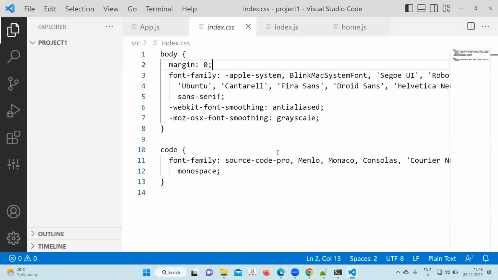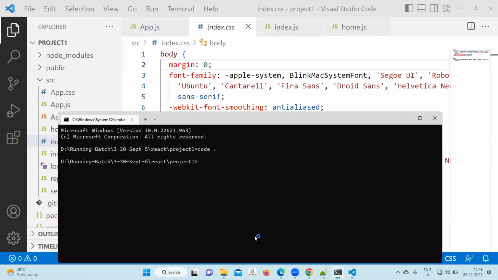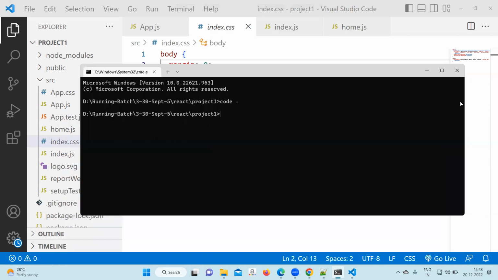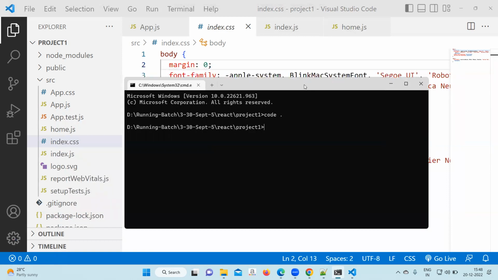VS Code will open. Code space dot command will help us to open the VS Code. Okay, code space dot VS Code is open.